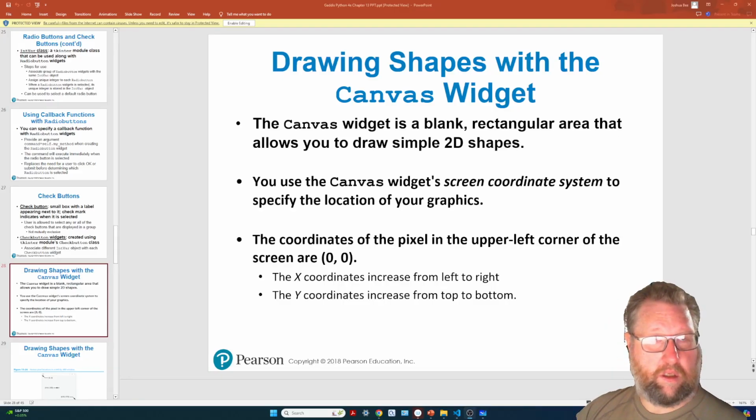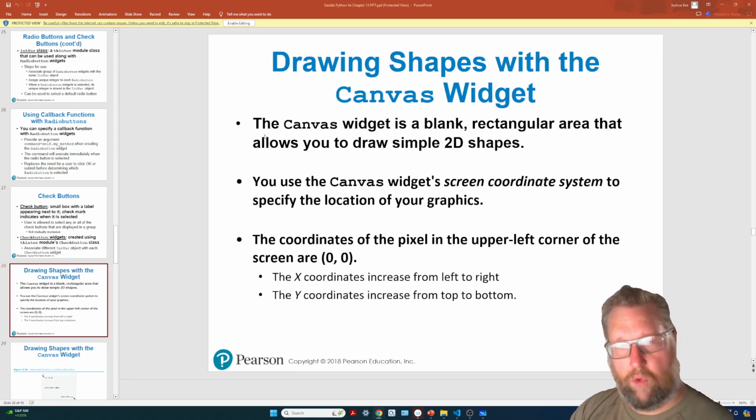All right, and we are back. What we're going to do is talk about the canvas, and then we're going to implement it with some fun. The canvas widget is the same as in pretty much every other high level programming language.